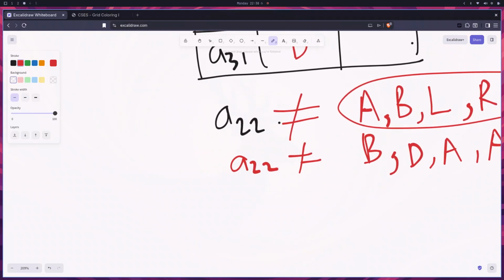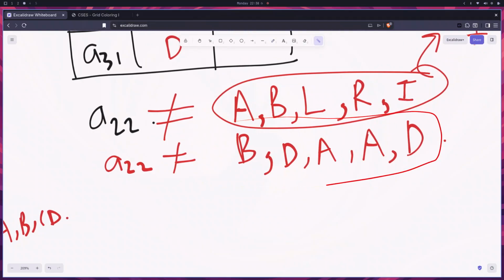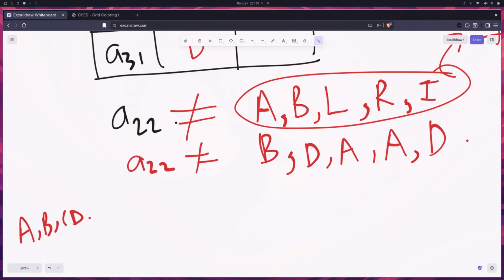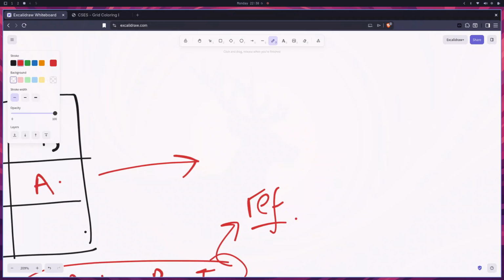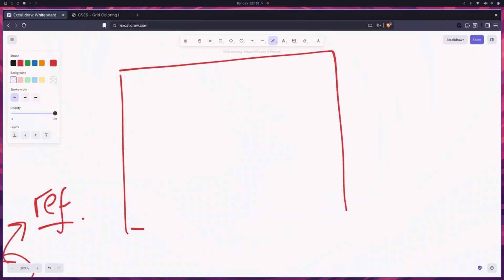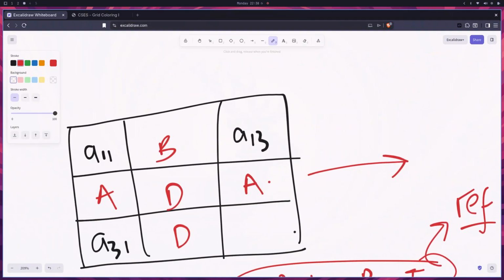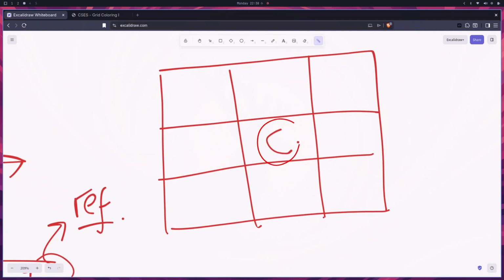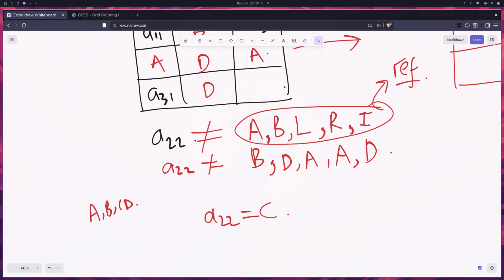As we can choose the character from A, B, C, D, and the restriction is that the character should not be equal to any one of these, what option do we have remaining? A22 should be equal to C. So in our new transformed array, I know that position 2, 2 will be filled by the character C. Previously it was D, it will now be filled with C. That is what the question is asking us. So how can we do this?